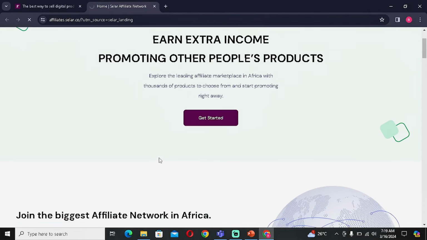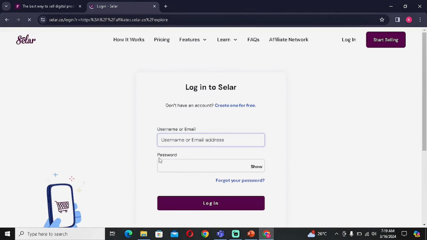Okay, now I'm moving to the second content on the course. So once you click on get started, it will bring you to the page to log in to Selar, but then you don't have an account. So what you want to do is to click on create one for free. Okay, create one for free.